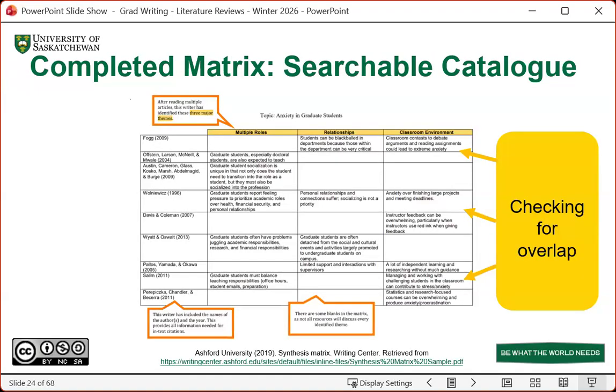As you fill out these matrices, you basically create for yourself a personalized searchable catalog that reflects the research literature that you have been encountering and collecting for your literature review. And so as you start to fill it up, you might have some cells that remain blank because not every source is going to have all of the themes that you've been identifying. That's expected.